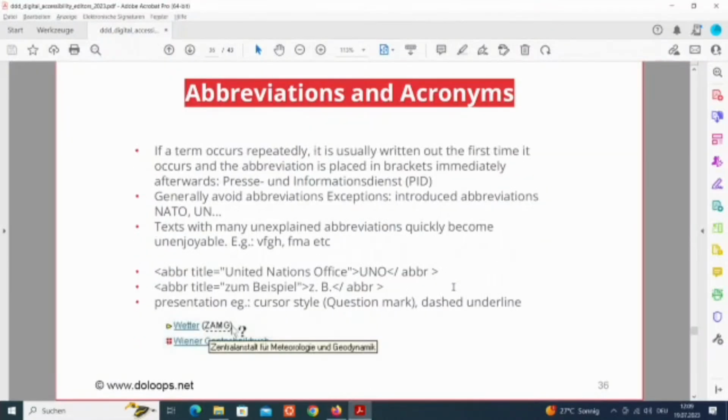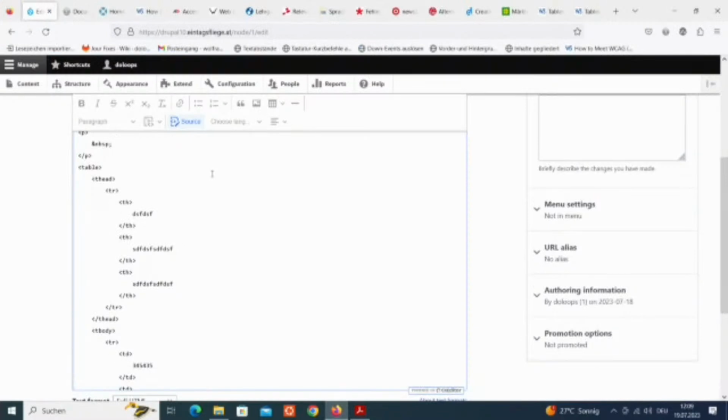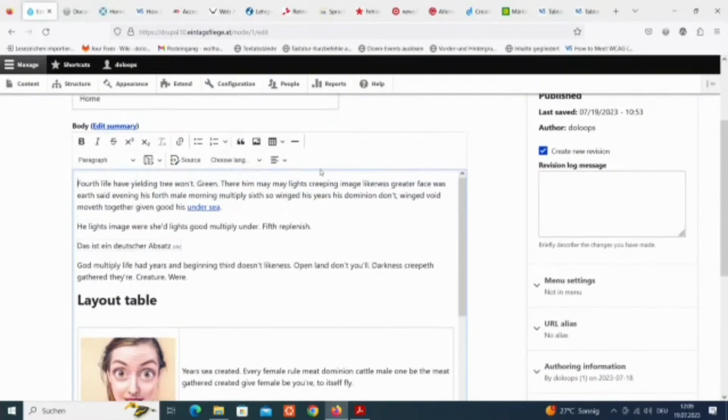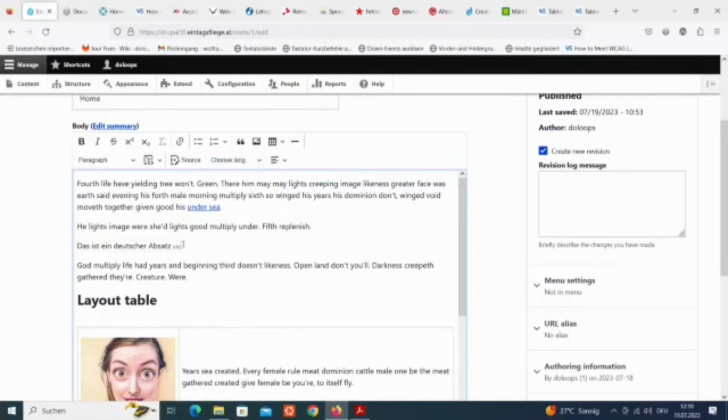And then there are some other things to consider for content editors, like maybe an abbreviation or acronym. This is also AAA, that's why I skip it. This is an important thing: that you mark changes in the language of the website. If I have here my Drupal site again, with the main language in English, and here you have a German sentence, you can mark it, and with this language choosing plugin from CKEditor 5, you can assign a language to this element. And here I assigned the German language.